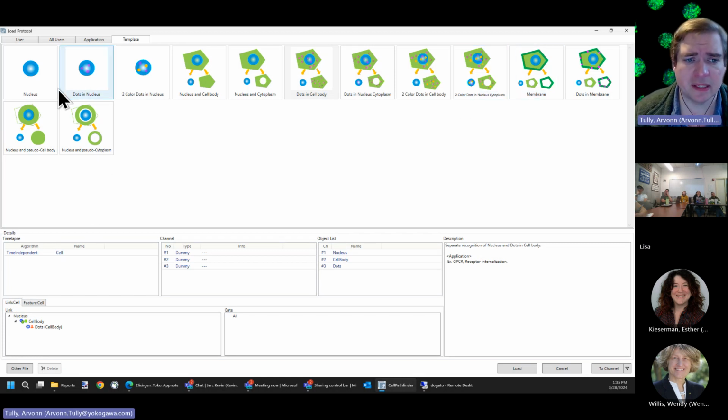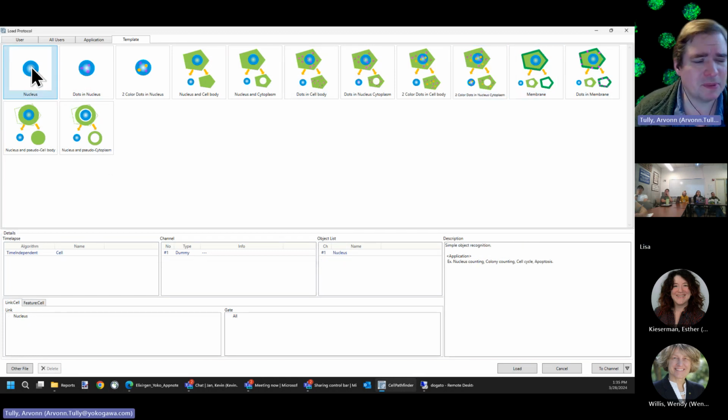If you were going to do something else, like let's say we just wanted to do nucleus, I'm going to start off with nucleus because it's easy. I'm feeling like I'm on a roll here, so I'm going to go with nucleus, and then we're going to come back and do dots in cell body. Okay.